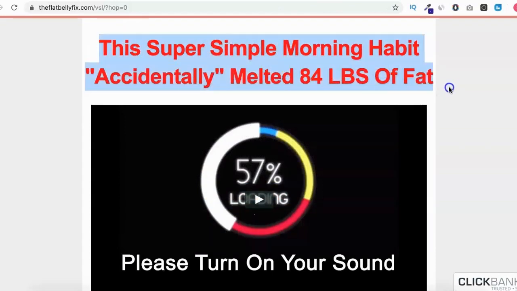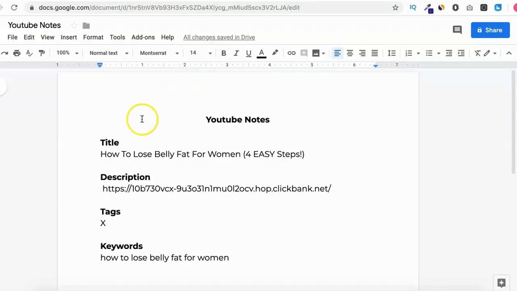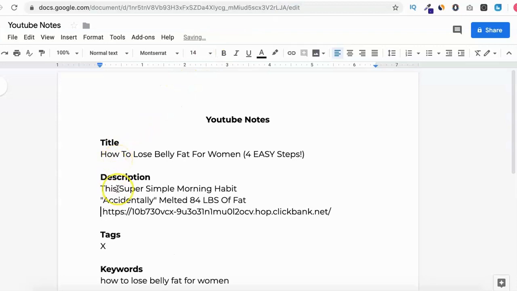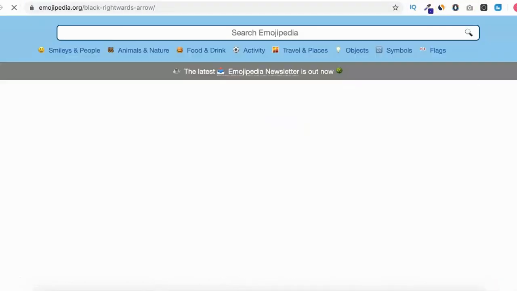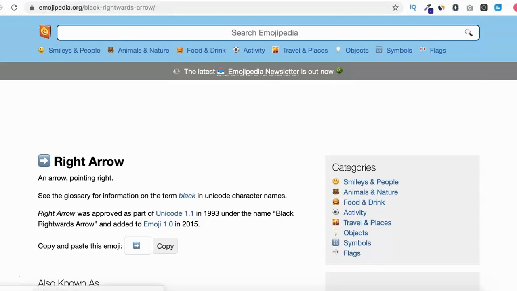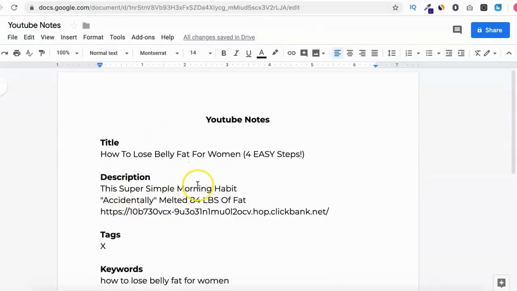It's simple. Just copy it from the headline. I normally do it another way, but for the video's sake, leave it like this. And maybe go to Emojipedia and grab a right arrow emoji so people know to click on this link for more information. So, boom. Backspace. Alright, so boom. This simple morning habit accidentally melted 84 pounds of fat.